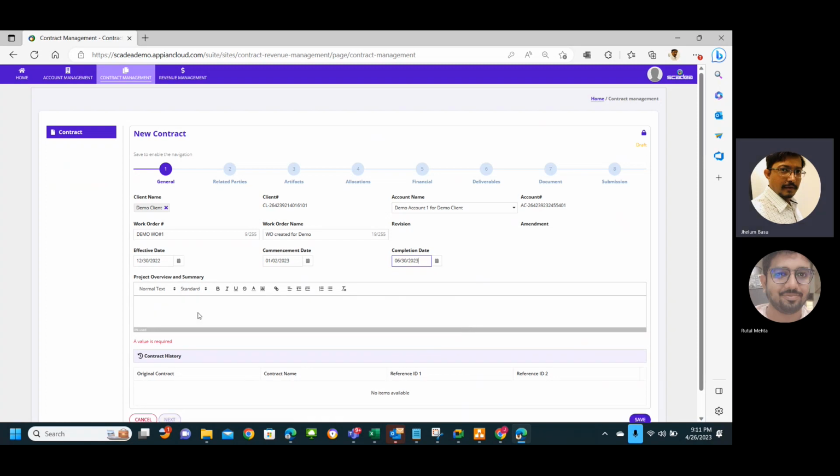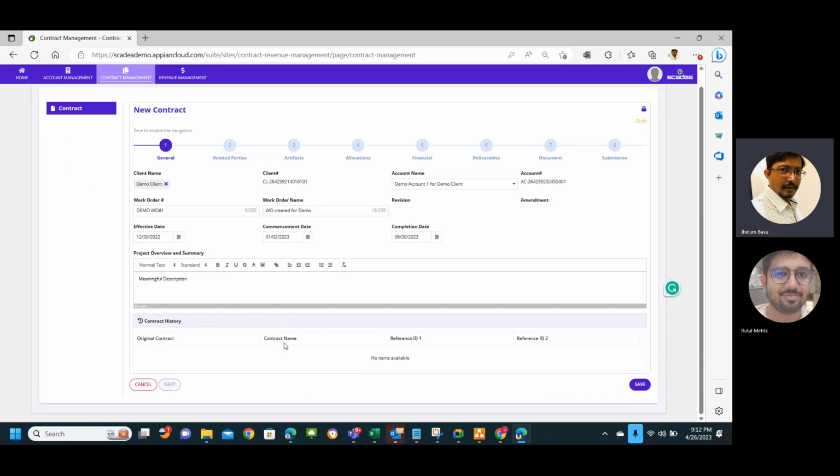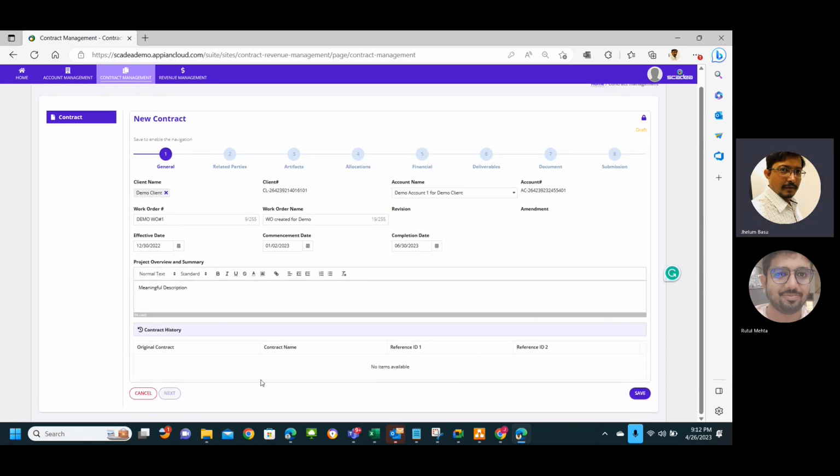Right? So here I can give some meaningful description. And since this contract does not have any history, this part is empty. So first I will save this contract. You will see that the moment I save, a contract number will get generated.